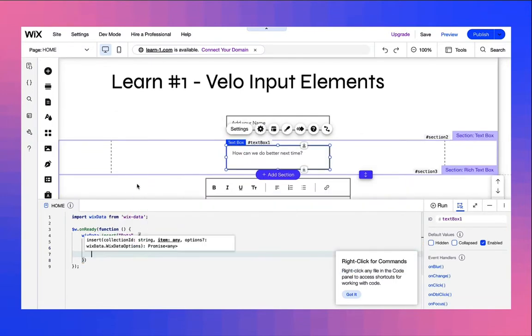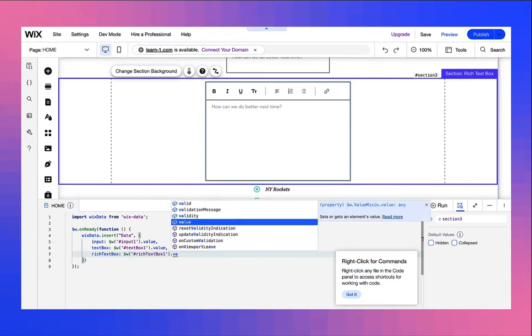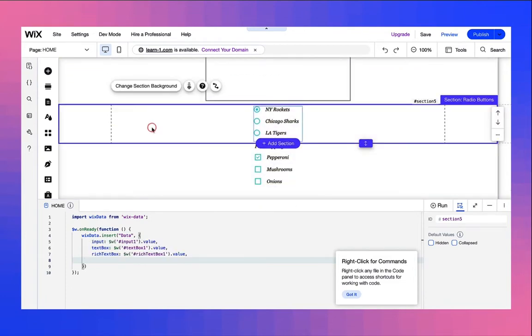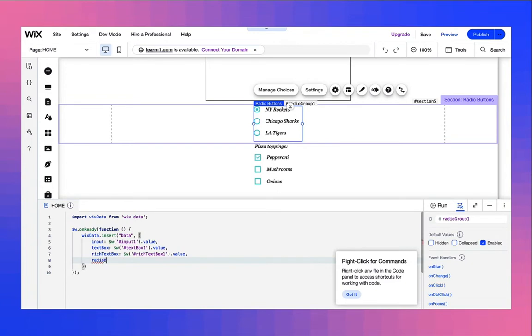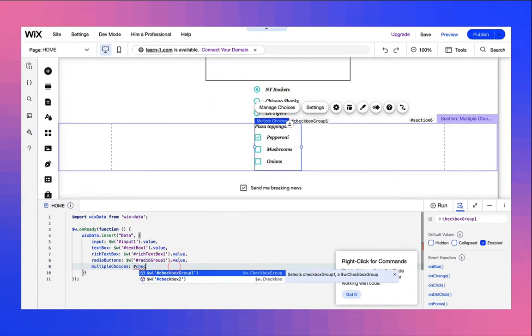Next, we have a rich text box. For the rich text box, let's name it as richTextBox in the field ID. Then, we will select the element richTextBox1, and its value. Next, that will be our radio buttons. For the radio button, let's name the field name as radioButtons, and select radioGroup1, and its value. Then, that will be the multiple choice. For multiple choice, we'll create a field ID called multipleChoice. And then, we'll select checkboxGroup1, and its value.